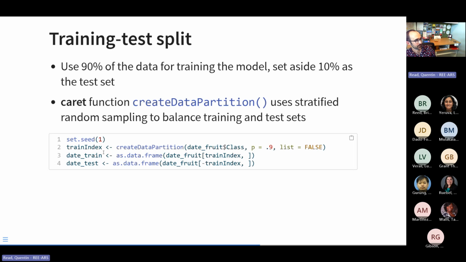And then we'll use date_train to create a data frame. Remember, if we use brackets to select rows, we can select rows based on this train index. And if we put a minus sign, that means we select rows that are not in train index. So date_train and date_test will each have fewer rows than the original data frame. There'll be a training subset and a testing subset. So let's do that.